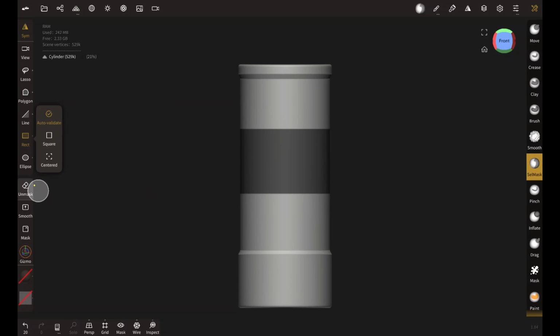And last but not least, we can also erase parts of it by enabling unmask and drawing on the mask. It simply erases that part of the mask. And finally, if you don't need the mask any longer or you want to redraw it from scratch, you can simply clear it by drawing on the outside of the model like this.